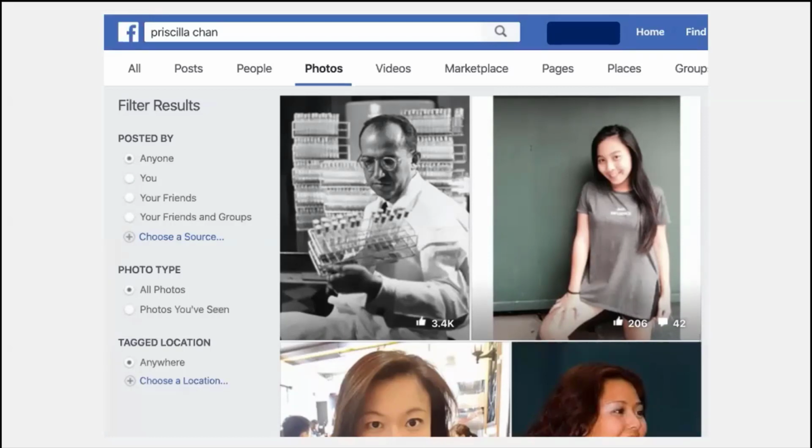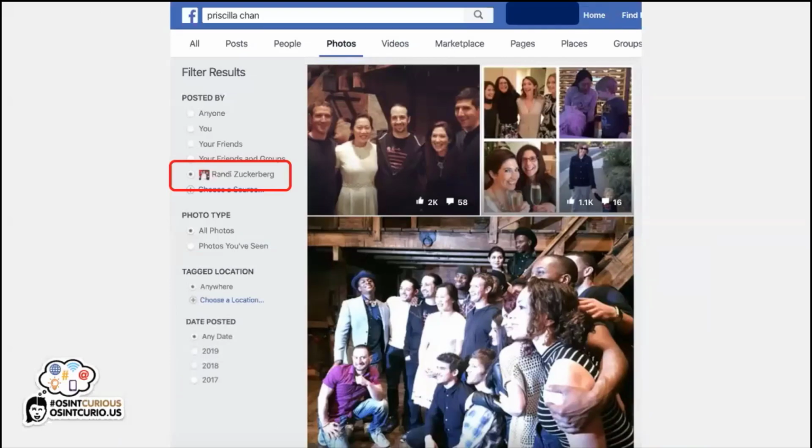Sometimes it's much better to choose an actual source. So we're going to choose photos and choose a source. And if you know someone who should be posting or might be posting pictures, in this case, we've got Mark Zuckerberg's sister, Randy. Now we're getting more personal pictures that didn't show up in the first set of results for photos. This sort of thing works also for posts and videos. If you have a source, you're going to get some stuff that might not be readily viewable.